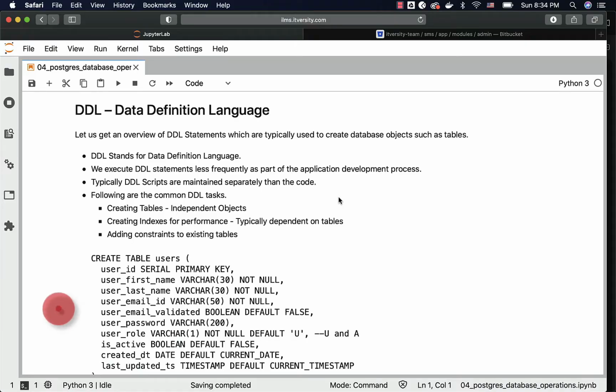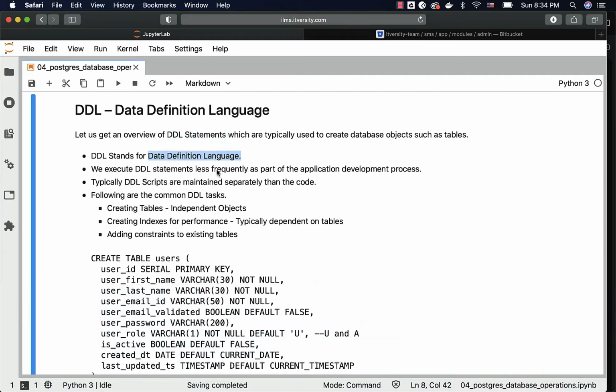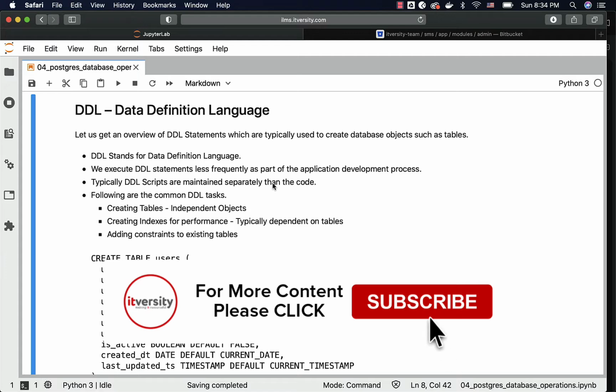Let us get an overview of DDL statements, which are typically used to create database objects such as tables. DDL stands for Data Definition Language. We execute DDL statements less frequently as part of the application development process compared to DML or DQL. Typically, DDL scripts are maintained separately from the application code.